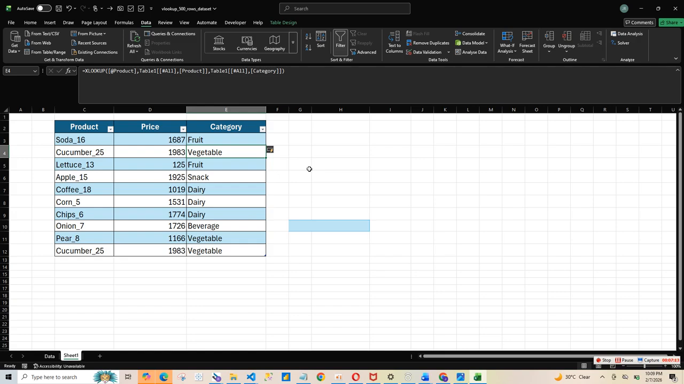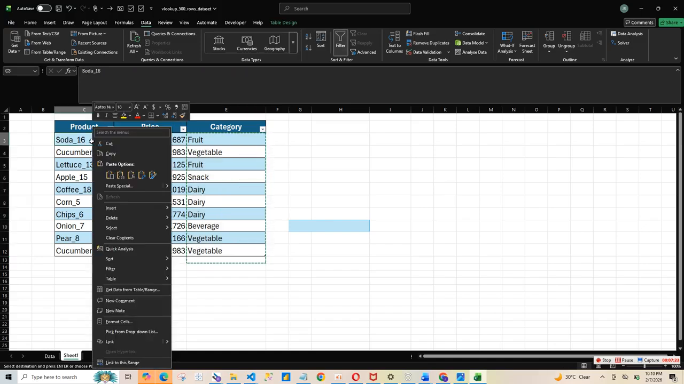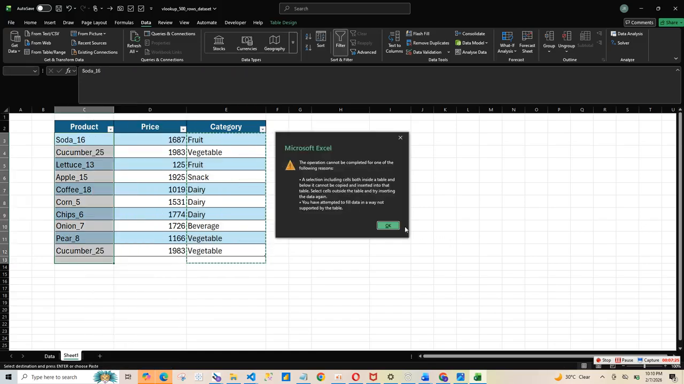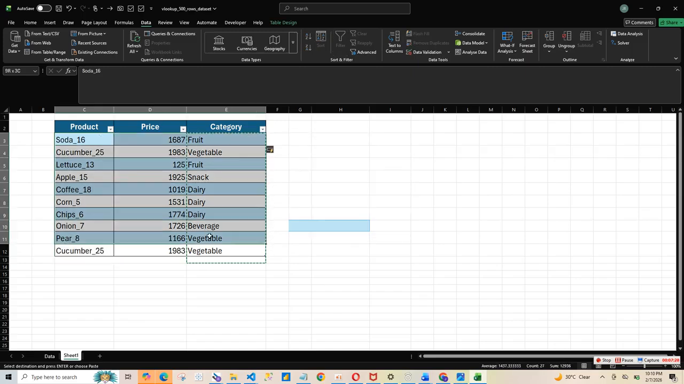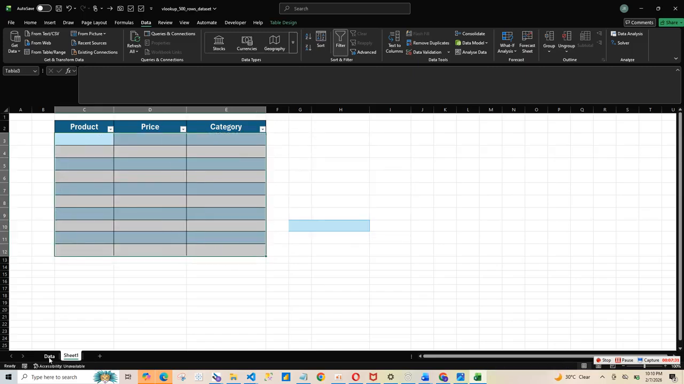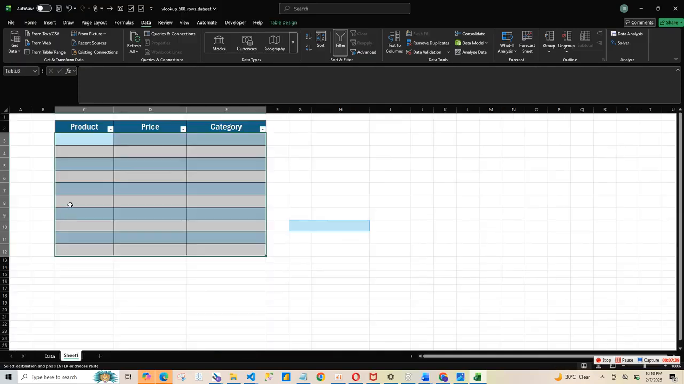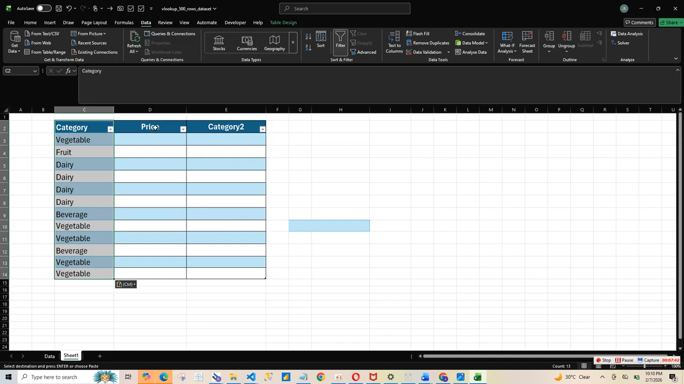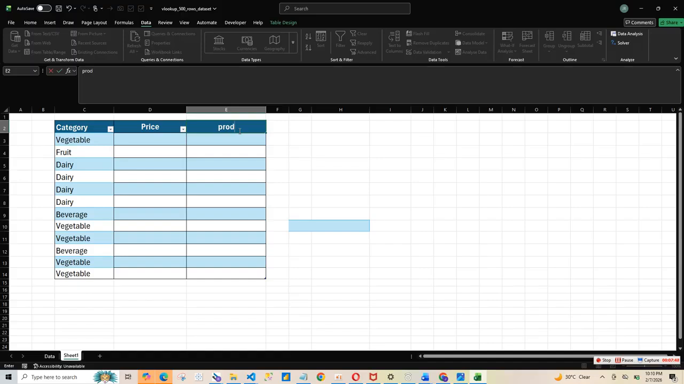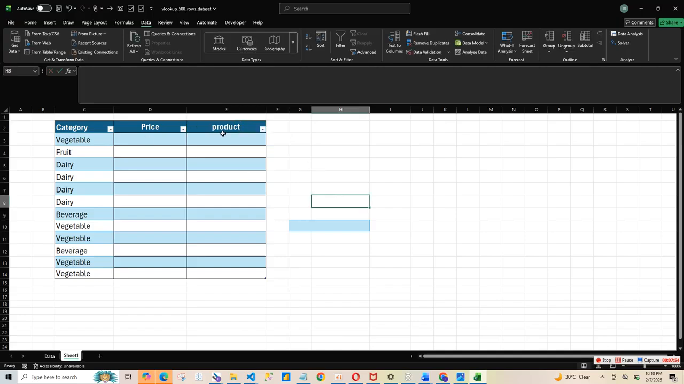So let's assume I'm looking for this particular one. I just want to give this example now. I want to look for this. Let me return this so that you will know that it also works from left to right. Now, this one is the product. I want to look for the price and the product of this.